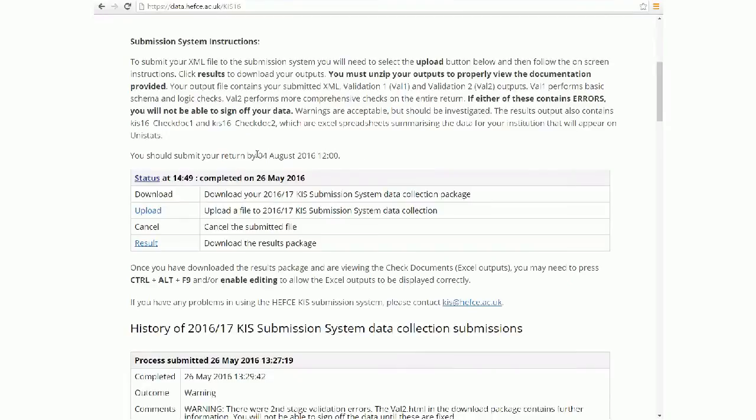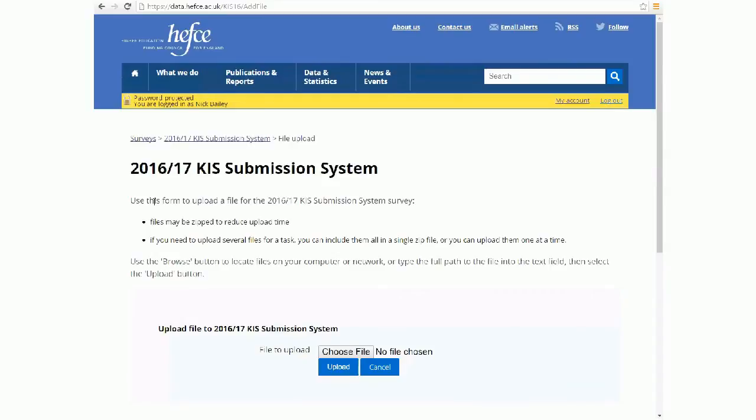Scroll down, you'll see that we've got our deadline date of the 4th of August at 12 noon. You need to submit by that point. And then click on Upload to upload your file.